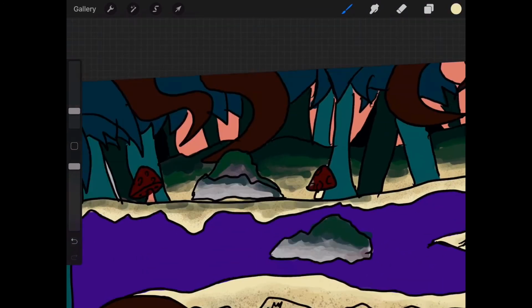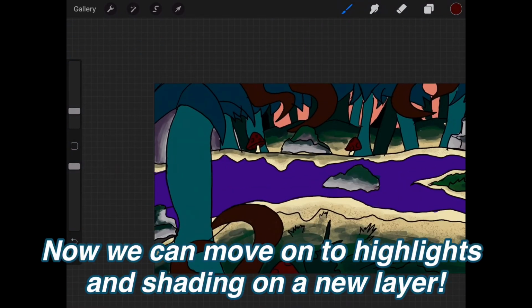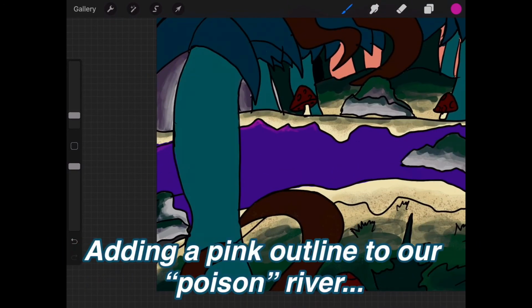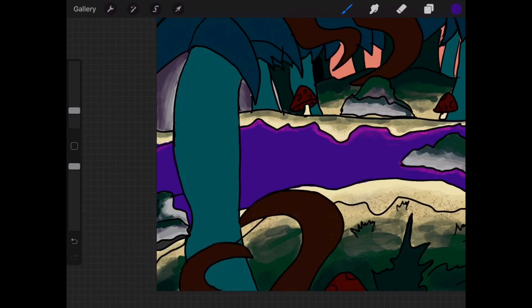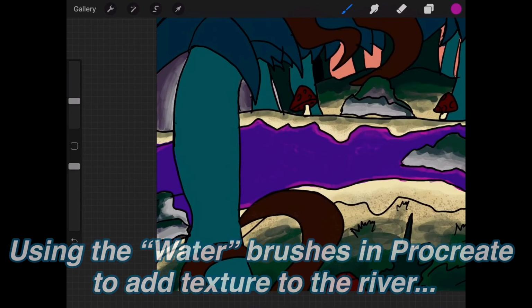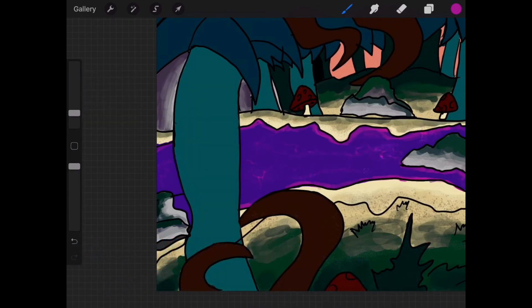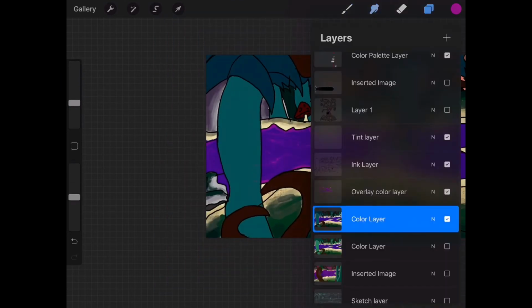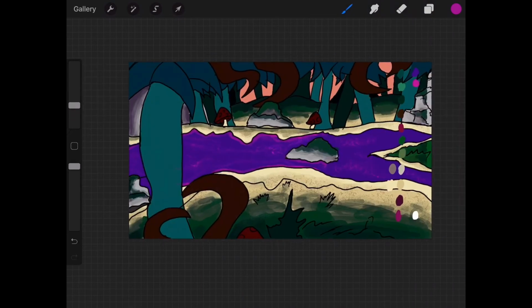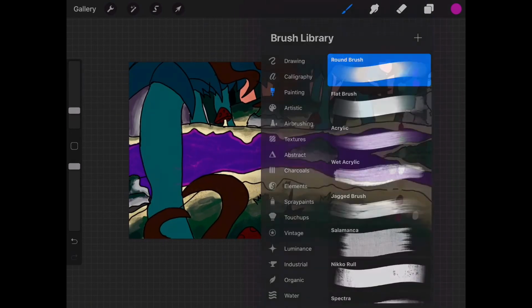So for adding more highlights and shadows to the scene, you'll notice that I'm using the same kind of technique that we used before when we added the grass. So I'm just using the Apple Pencil to blend colors in. So for the river, I'm adding a pink outline since it's our poison river, using the standard brush or airbrush. And then I'm going to use a water brush in Procreate to add more texture to the water to, well, make it look like water.